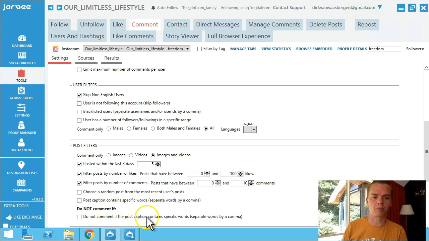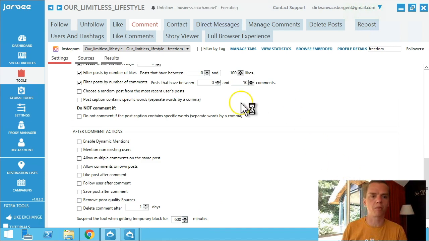Do not comment the post caption on specific words. So if somebody reads abusive words or something, I've never really could think of that. But you could use this.